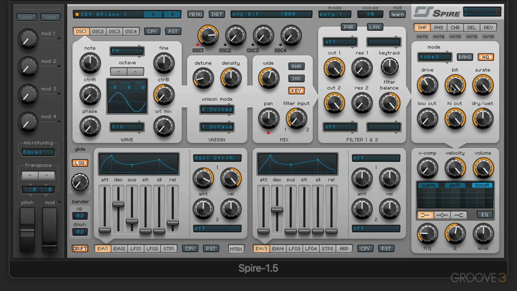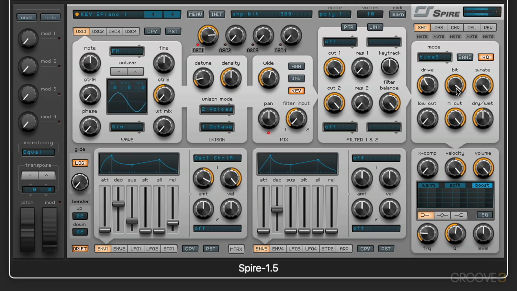Okay, so next along we have this bit option here. This is going to be a bit rate reduction control. You can hear that. And sample rate reduction. So these are our digital distortion effects. Very nice. We know about the low cut and the high cut, and we know about the dry wet to introduce that and blend it with the original signal. Okay, let's take this down.